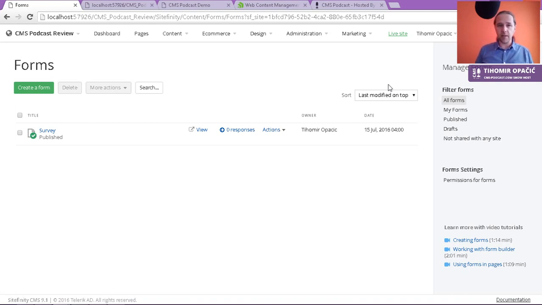But in my experience, if there is such a thing as a holy grail CMS, this is the closest thing to it. So this will allow you to build almost anything.